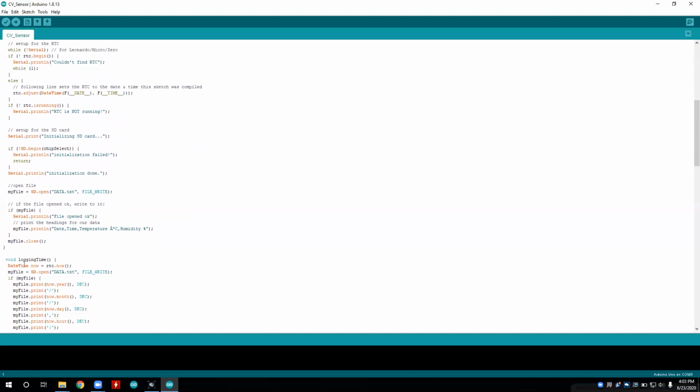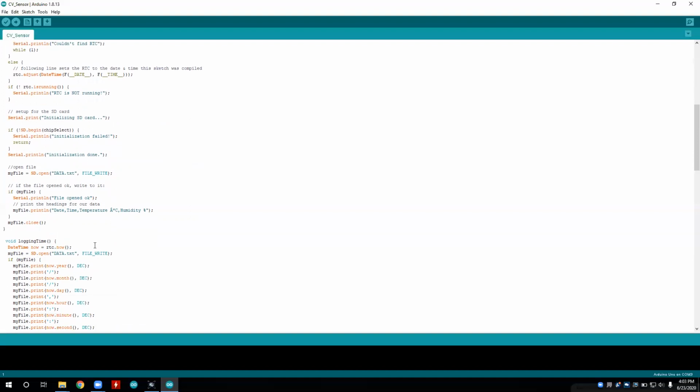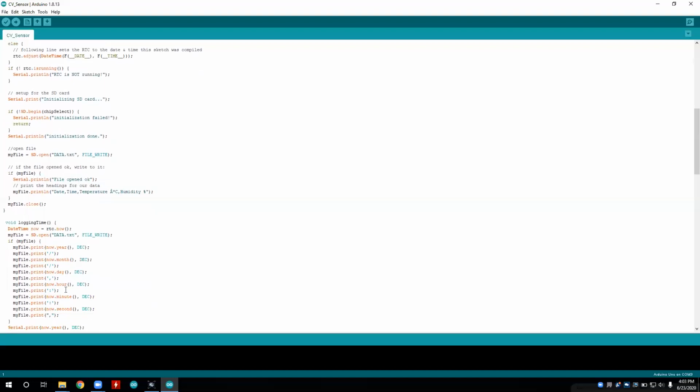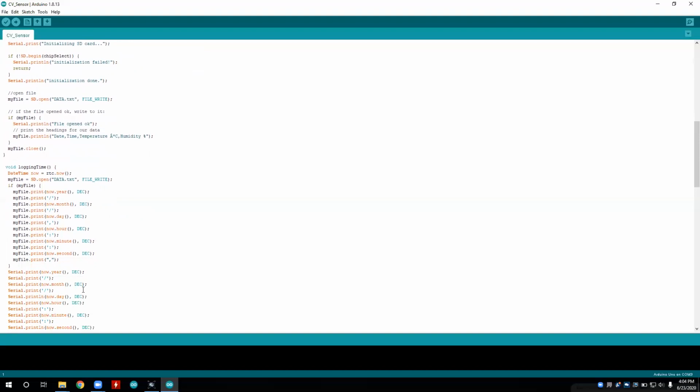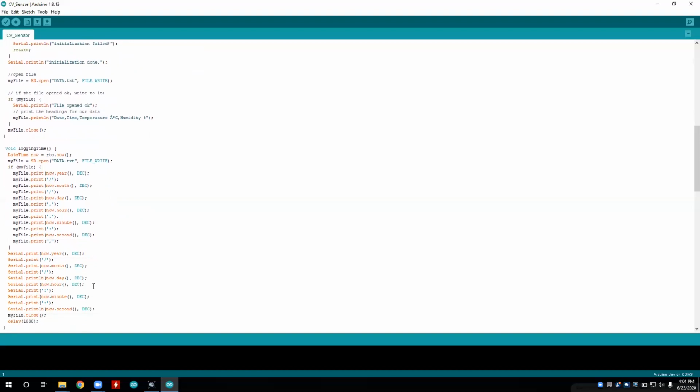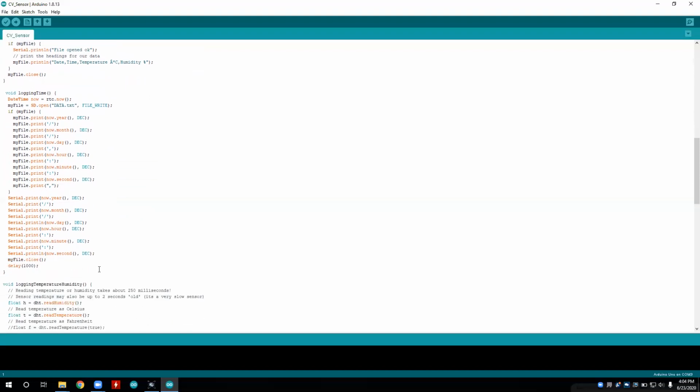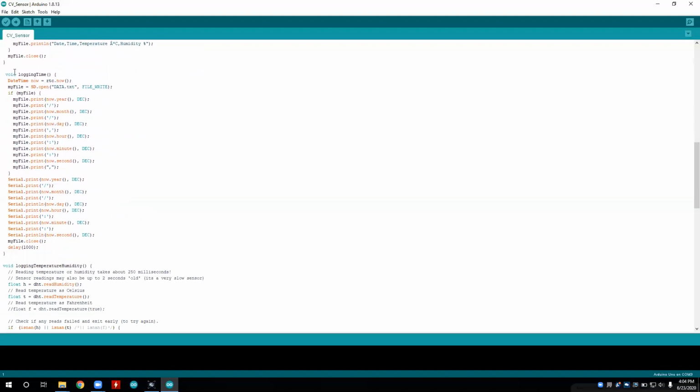Now logging time creates proper info about the time, at which specific time the data is stored. So here is all my file, the data is stored in the SD card through this my file print, and now the serial prints the data on the serial monitor. Here DC represents the decimal values of the file. Now this is logging time.